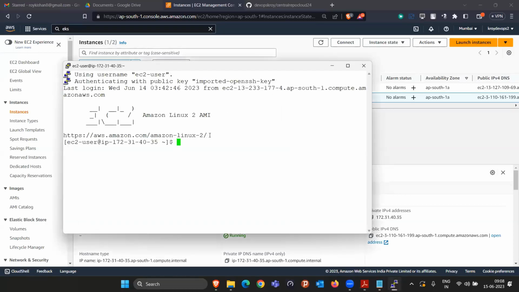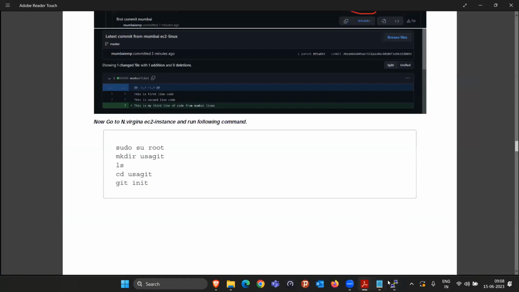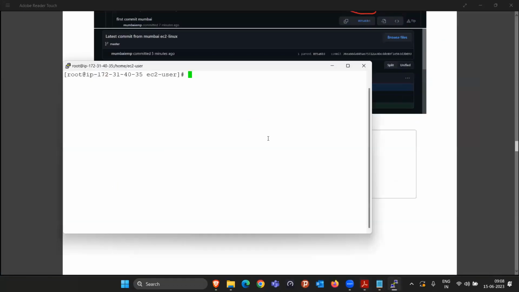Okay, so this is the USA person's machine, or basically a new laptop. Here also the first thing you have to do is become the root user. After becoming the root user, simply follow this command. Here also, like in the Mumbai machine, where we created a directory with the name Mumbai Git, we have to create a directory with the name USA Git. We'll go inside this directory USA Git.